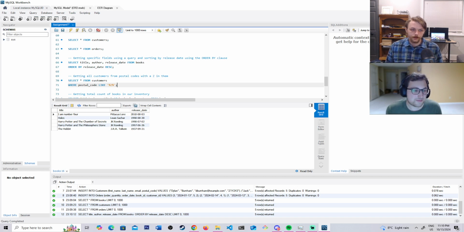Okay, so the next statement that we're going to look at is select star from customers where postal code like '%Z%'. So the where actually just is saying what do we want to compare? So we want to compare postal code. Then we're going to say like. So that means that anything that's in these quotes is going to be compared. And the %Z% essentially just means that anything before the Z we don't care about, anything after the Z we don't care about. So that should get all postal codes with the Z.